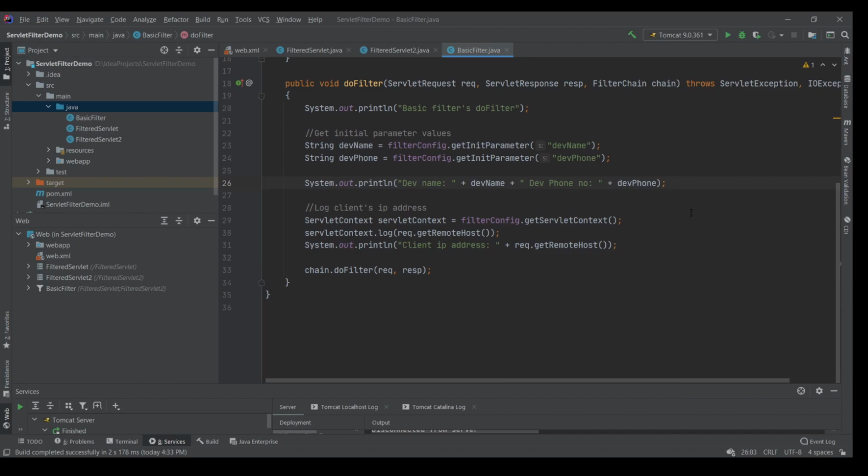Now, for a very basic demonstration, we want to log the client's IP address. That is, we want to log the IP address of the client which has requested our servlets. For that, first we are creating a servlet context object, and we are initializing it with our filter config's get servlet context method. Then we are using the log method of our servlet context object to write down the information about our client's IP address inside our container's log file.